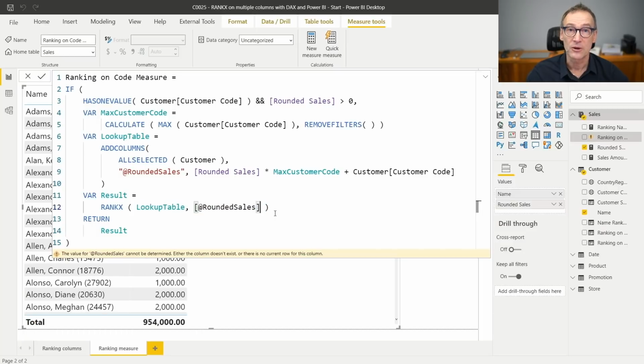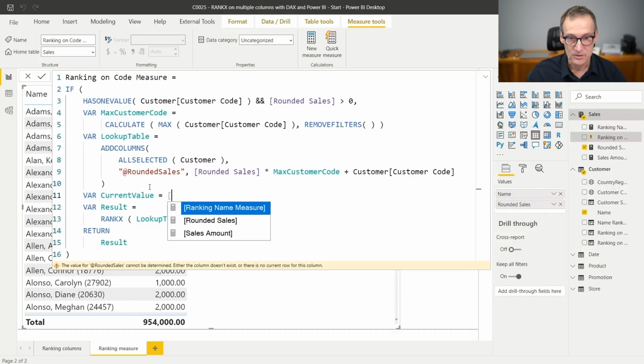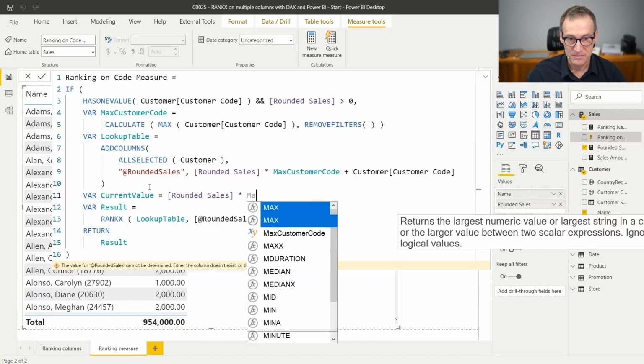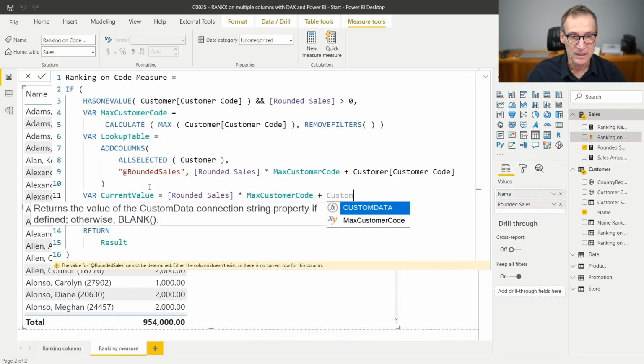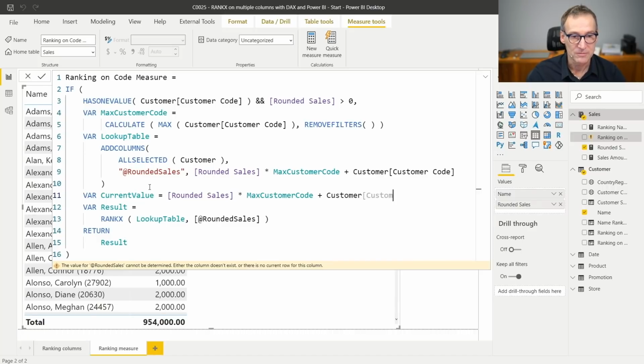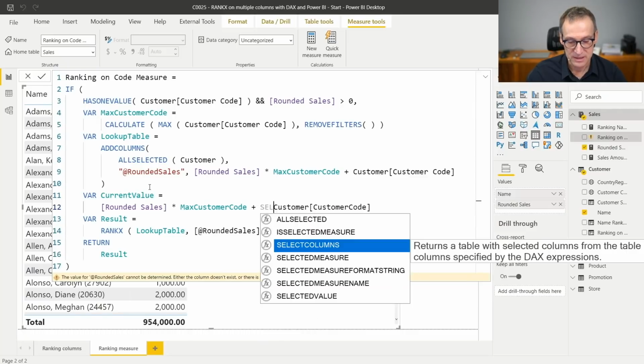So we need to use the third argument of RANKX and compute earlier the number that we want to compare. And the number we want to compare, let's call it current value, contains rounded sales times max customer code plus, and again, here I cannot write customer code. I cannot write it because, again, I don't have a row context. But because I checked earlier that there is actually only one customer code visible, I can use SELECTEDVALUE.